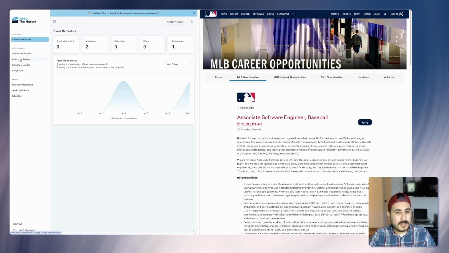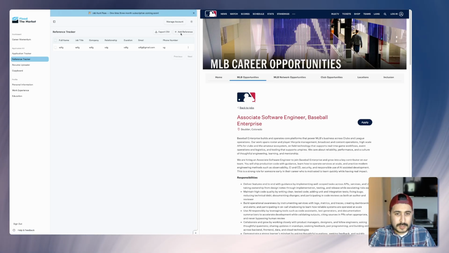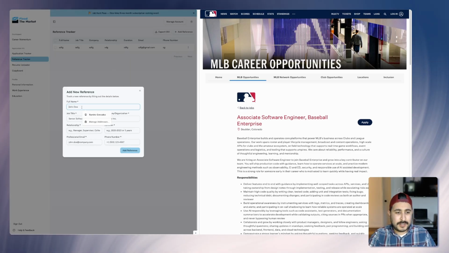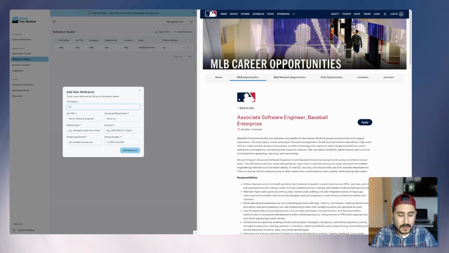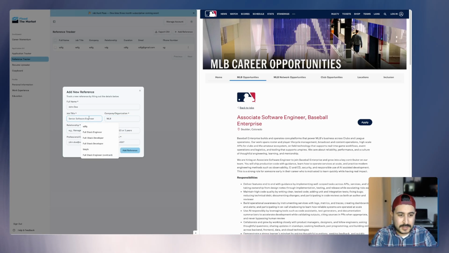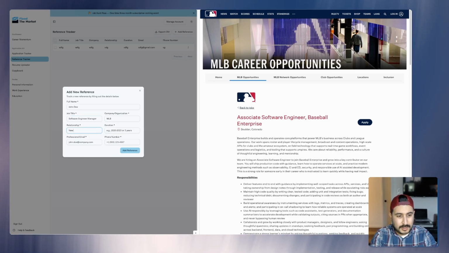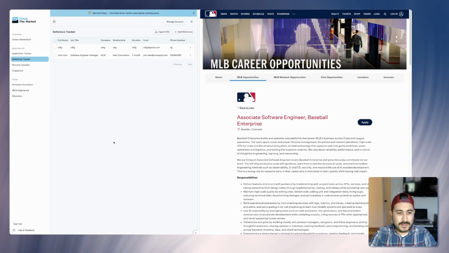And if you come over here to the reference tracker, you can also add in your connections. So maybe I met John Doe at a conference recently, and I want to add him in just so I can keep up with him. Maybe he gave me a card and I need somewhere to put that. So I'm just going to say Software Engineering Manager, new connection. And maybe I've only known him for a month. That's okay. I'm going to add the reference. And there he is. So now you can keep track of your reference, John Doe.